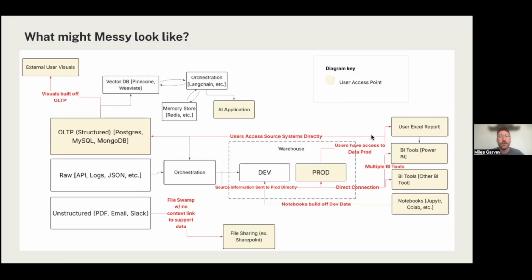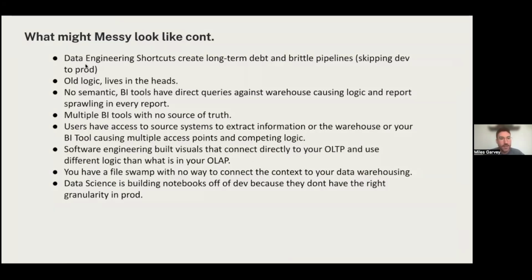So what does messy data look like? Again, everything that I listed, data engineers are taking shortcuts, creating long-term debt and brittle pipelines. Old logic, like 20-year-old, 15-year-old logic, lives in tables that no one understands anymore, or in people's heads, and you've created silos across your organization. You have no semantic layer, so BI tools are directly querying your warehouse. Or you have multiple BI tools because one team decided that they wanted this tool so bad, and another team decided they wanted to keep the centralized tool. So now you have two.